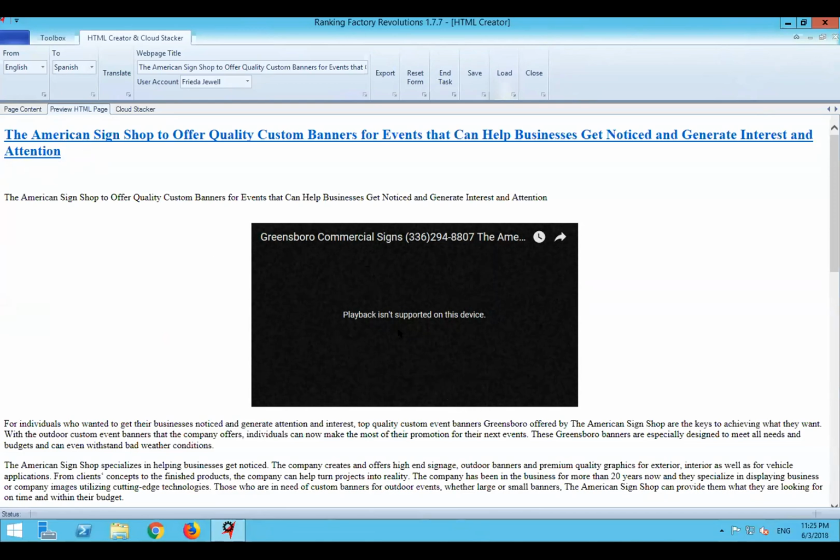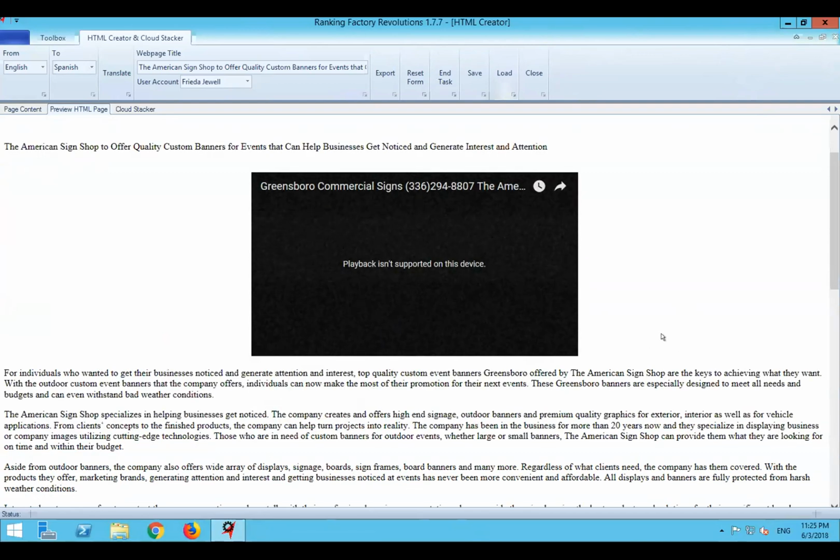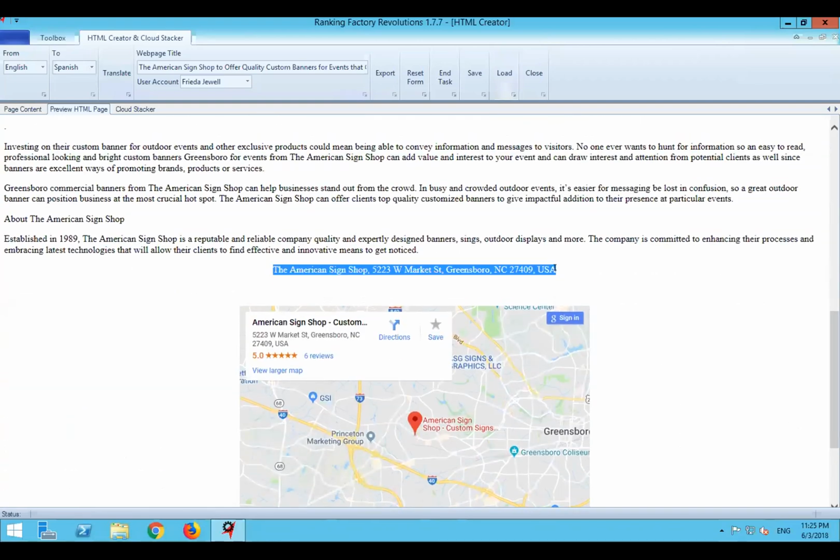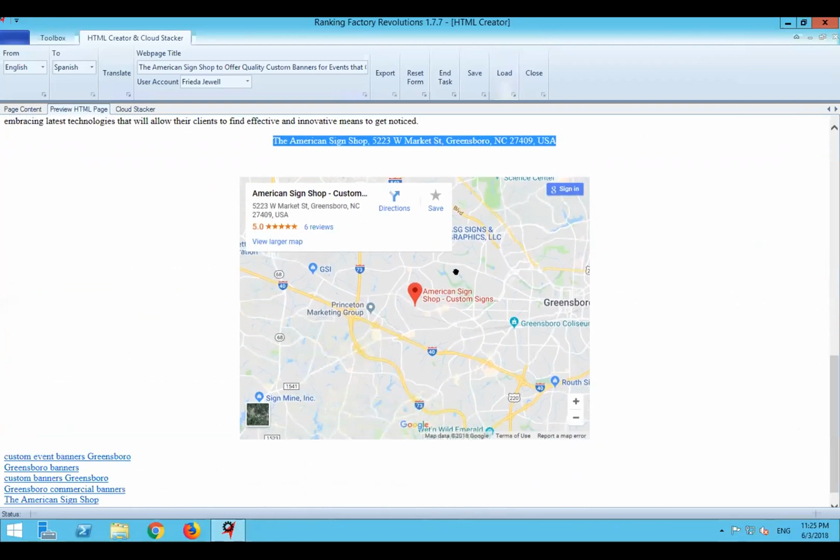I don't know why this isn't playing, but this is on my VPS, guys. There's nothing wrong with the video because I've seen it work before. The video, as you can see, is centralized, with the contents inside of it. If I go down, you've got the address here, again in the center. It just makes it look a bit prettier. You've got the map, the Google map, as well as a few links.